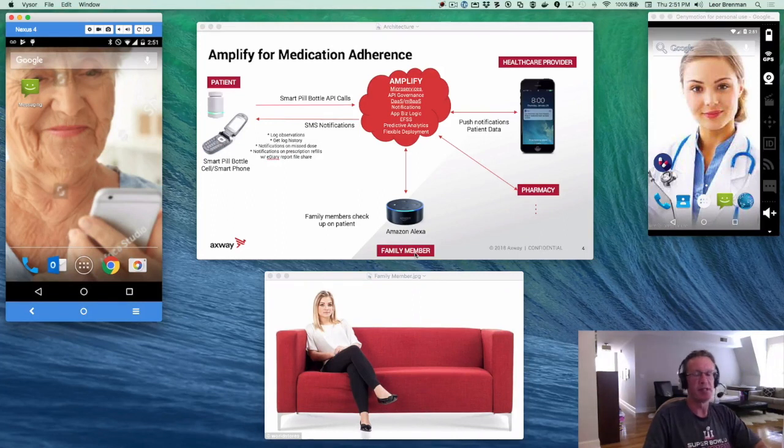Down here on the bottom is the family member. So the family members are concerned about grandma and medication adherence, so they want to check on grandma, and they'll do that using a voice interface called an Amazon Echo. And I'll use an AWS IoT button, which is really a portable Amazon Echo.